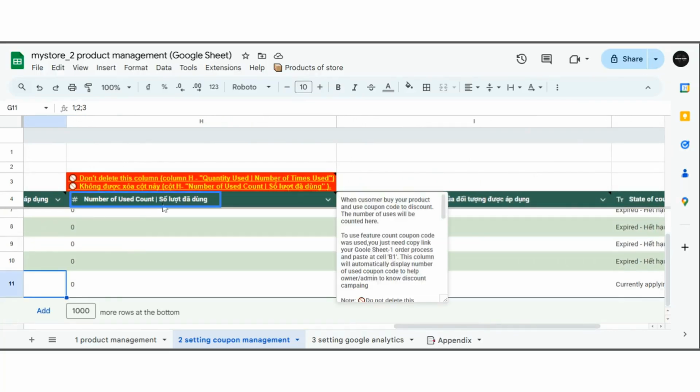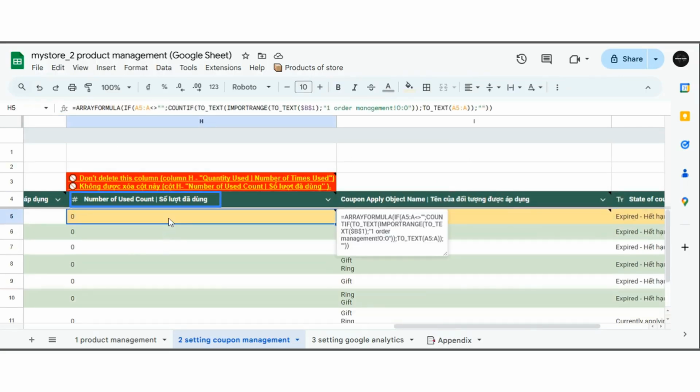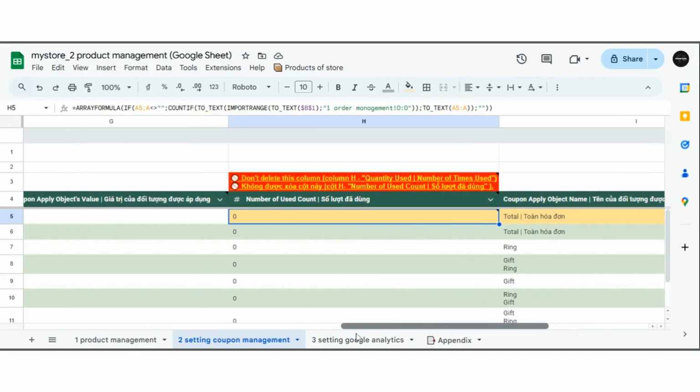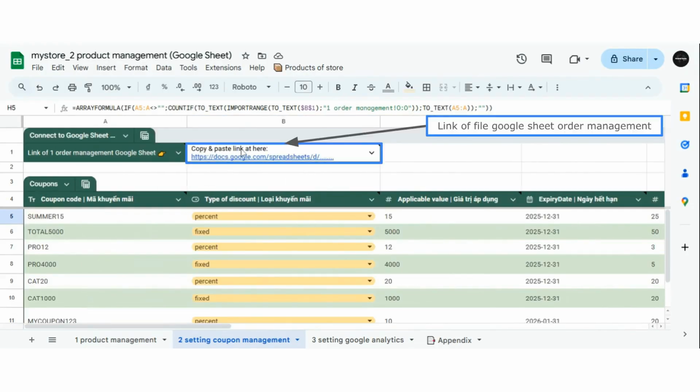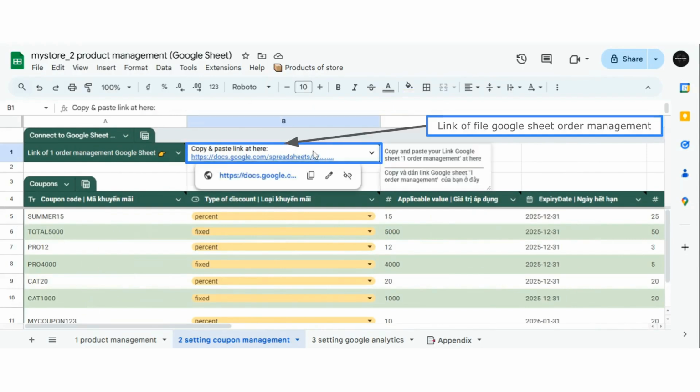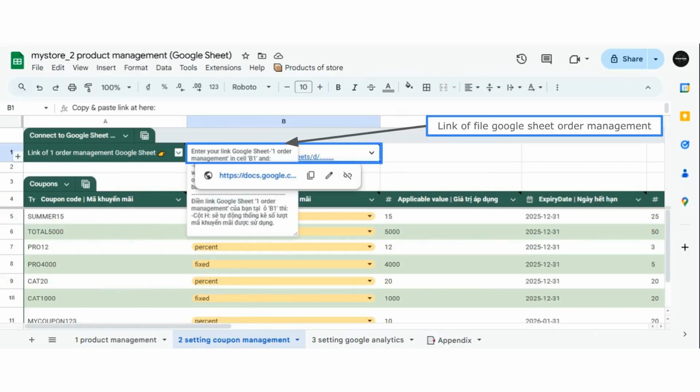Next is the column for the number of uses, number of use count. This column will have a formula already filled in the first row, highlighted in yellow. This formula will help you automatically count the number of successful coupon uses. Your task is to fill in the link to the Google Sheet order management that manages order information. This formula will point to that Google Sheet file and count. Just fill it in first. The following section will provide a more detailed description.